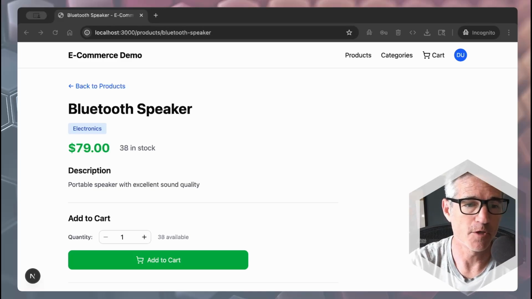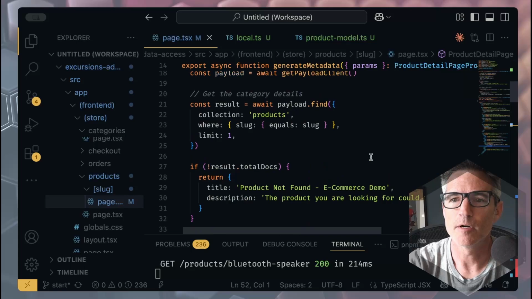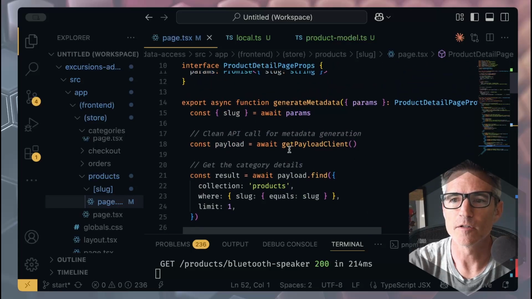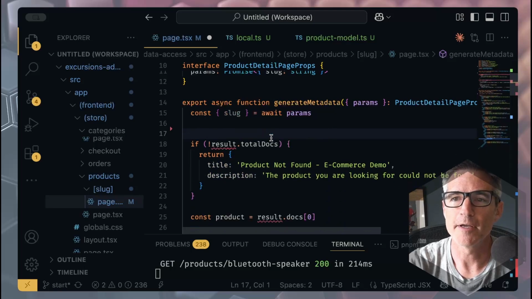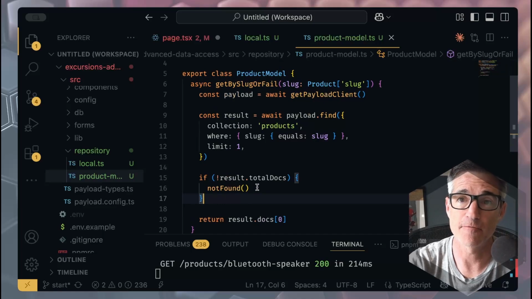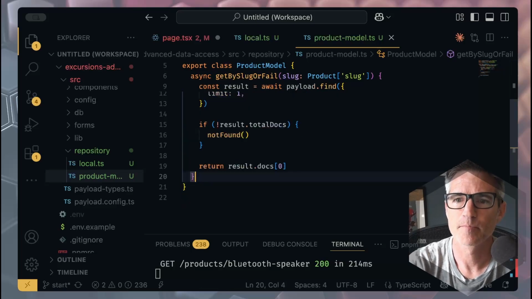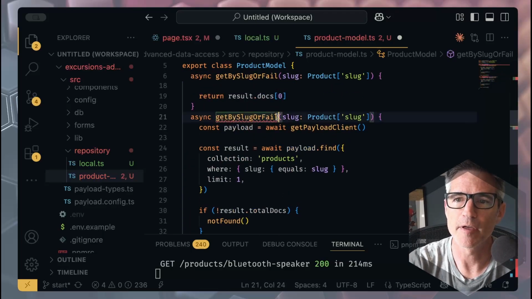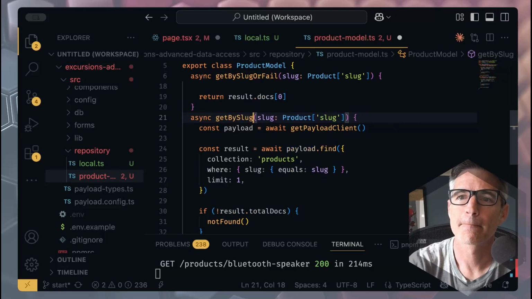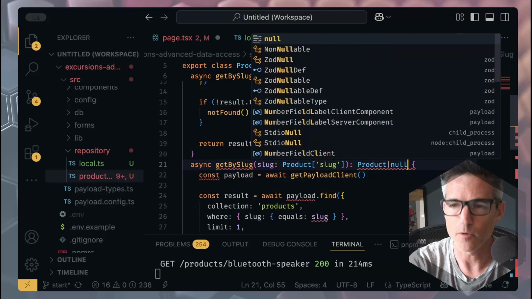Now we just need to use that same function for the metadata. So over here, we can now get rid of all of this. And actually, we want a different version now. We don't want to fail, because we don't want to return a not found for the metadata, although that might work. I'm not exactly sure, but let's try something a little different. Let's just copy this, and instead of slug or fail, just say getBySlug. And this is going to return product or null.